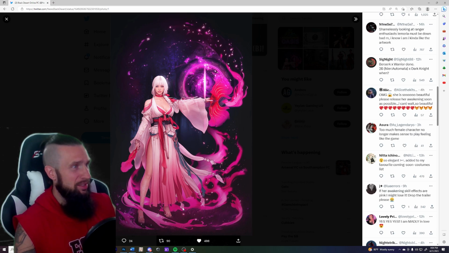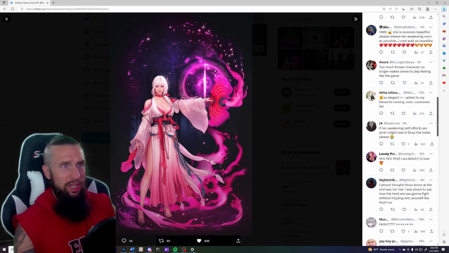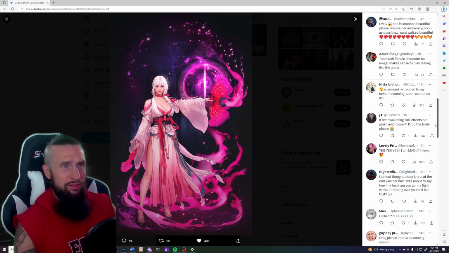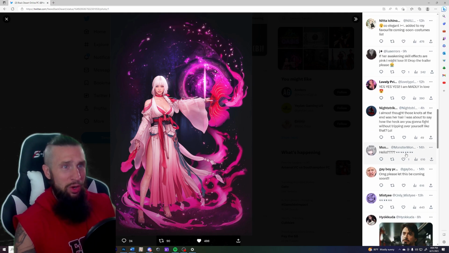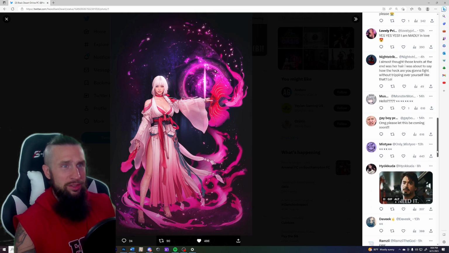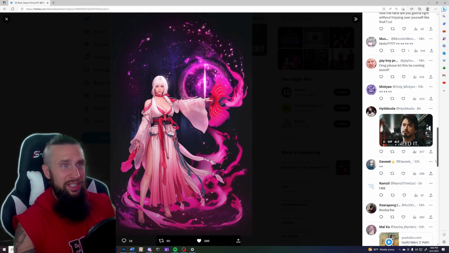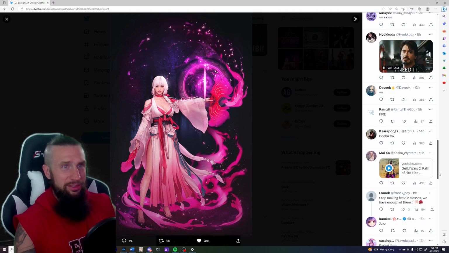And it seems like she has 1, 2, 3, 4 endowments to her costume there. I wonder if that has anything to do with the weapons or the way she's gonna fight, but can't really tell, you know. Yes, I'm madly in love. Almost thought those knots at the end were her hair. I was about to say, how the heck are you gonna fight without tripping over yourself like that? Yeah, I was just looking at those two. Night strike, hello. Yeah, I know, we want this to come out soon. I definitely agree, I need it. Yeah, it's fire. Booba Fox, duh.